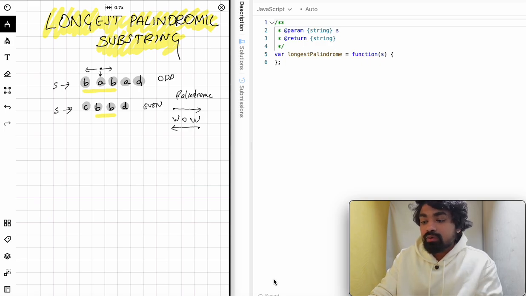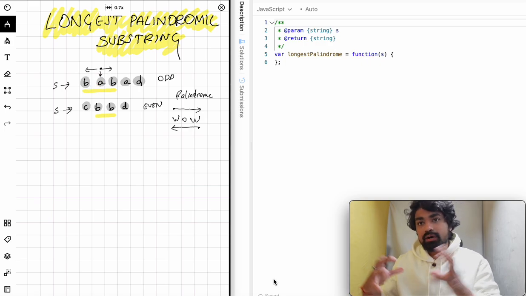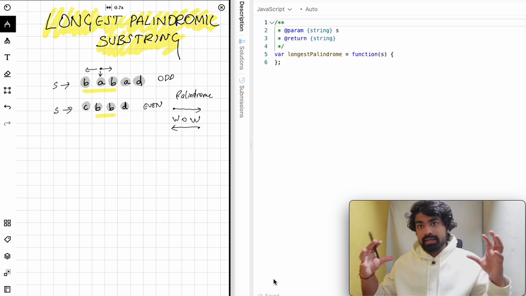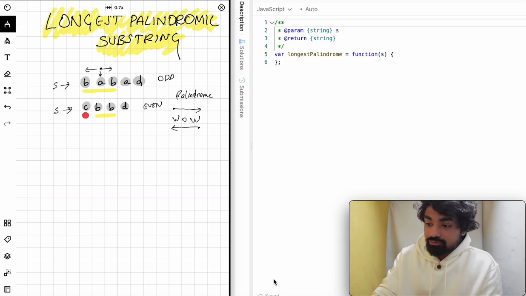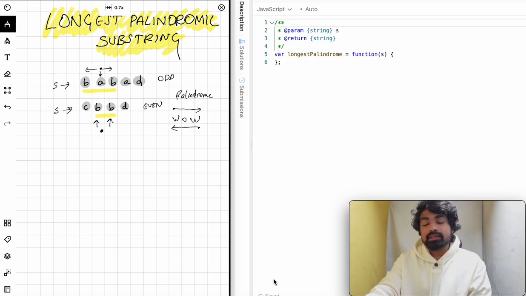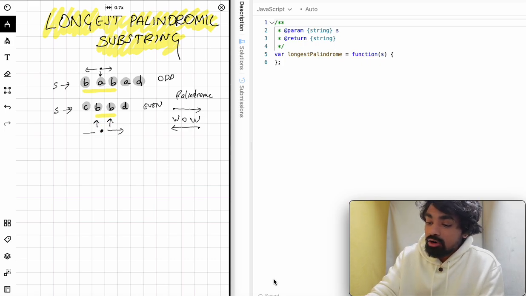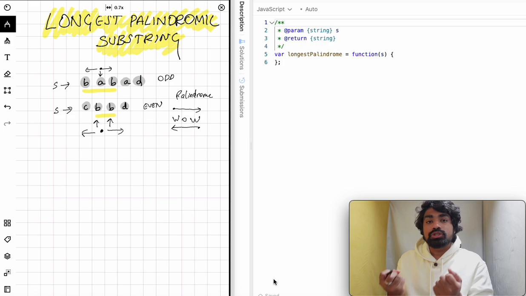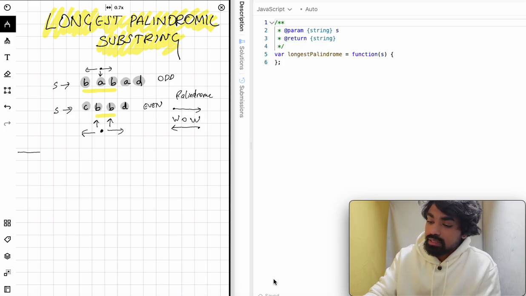So an odd string will only have one center growing outwards towards the left boundary and the right boundary, that is, expanding. And for an even palindromic string, you will have two centers which are adjacent to one another, and then they will expand outwards as needed. So that's the whole concept which we will be building our solution upon. So let's jump into the solution aspect of it.